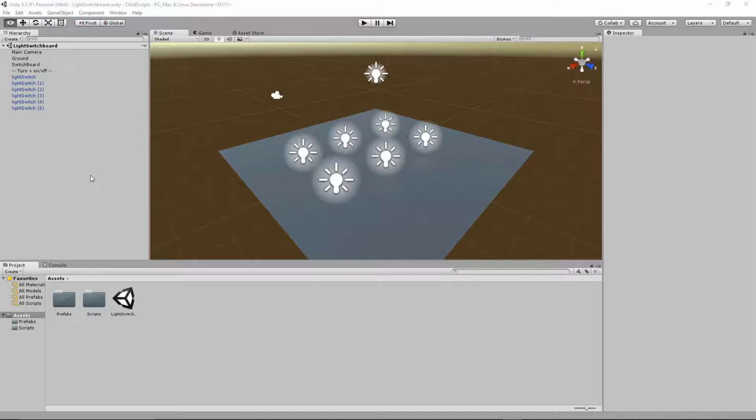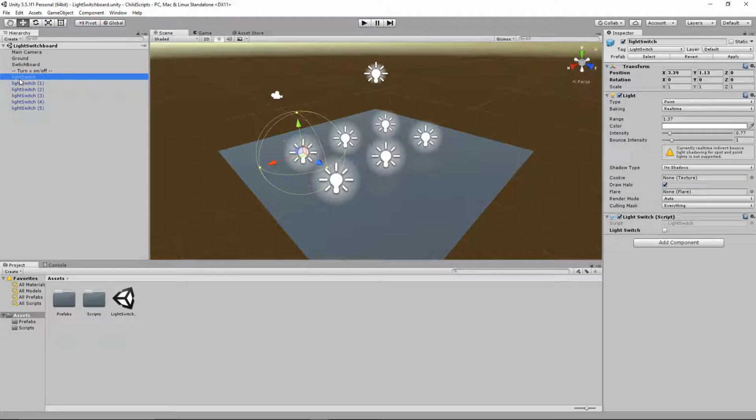In this video, I'm going to show you how you can access a property from a script on another object. So here's a very simple scene. I've got a series of objects called light switch, and they're just light objects that have a very simple script attached that adds a Boolean called light switch to the script.